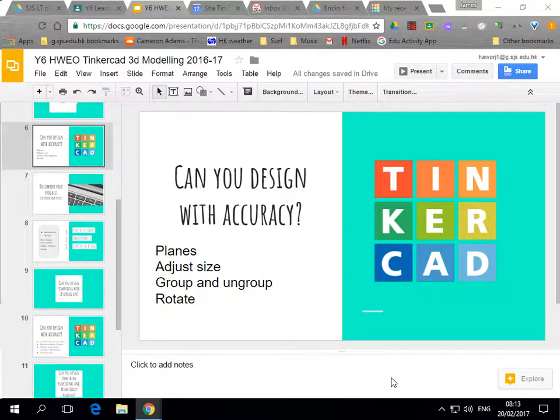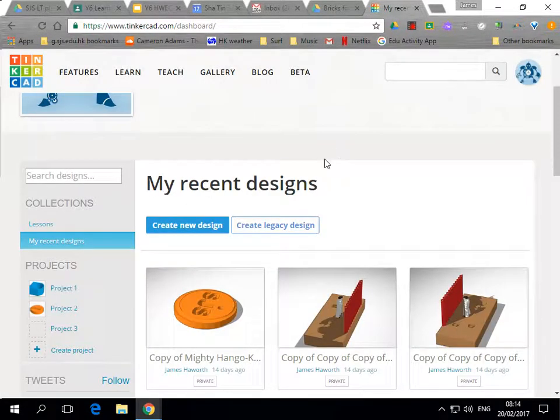In this video, we're going to look at planes, adjusting sizes of shapes and grouping and ungrouping. So I've just signed into Tinkercad using my Google Plus account, and I'm going to go to Create Legacy Design.